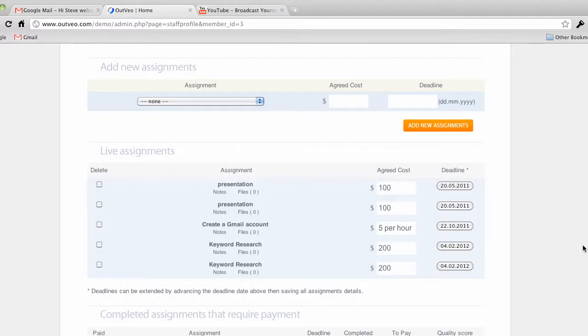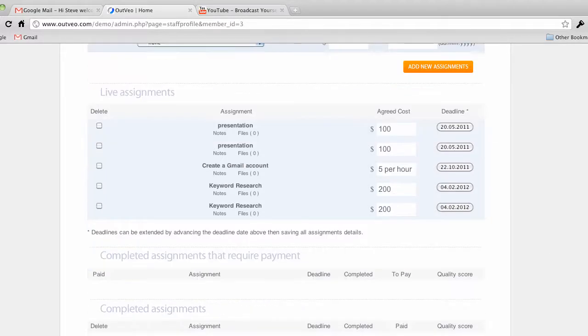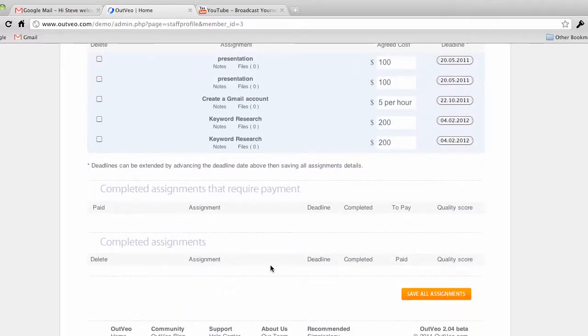This is just a quick overview of that particular page, but if we go down the page a bit further still, we can also see the completed assignments that require payment. They haven't actually completed anything that requires payment yet, but this is a really good way of seeing straight away if you owe them any payment. We can also see the completed assignments too.